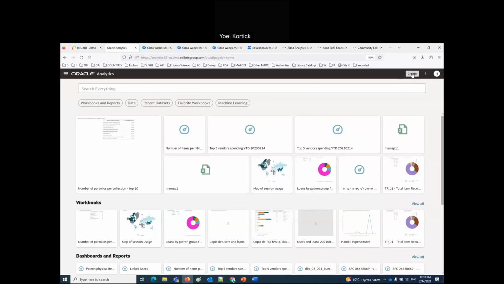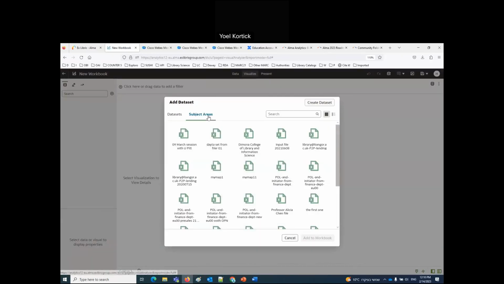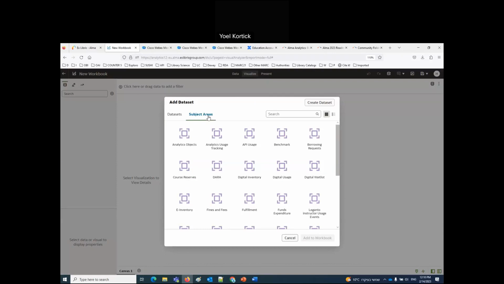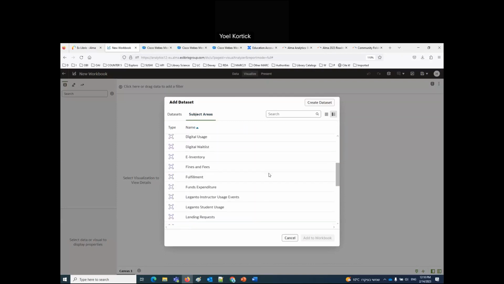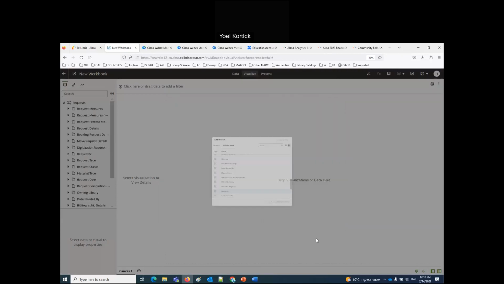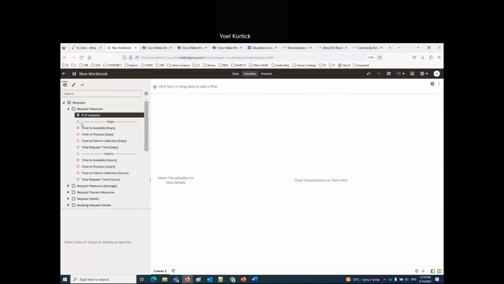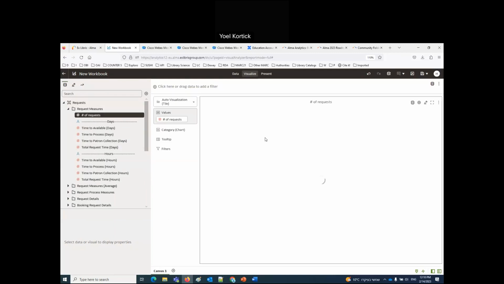So here we create on the top, and instead of choosing analysis, we choose workbook. And then under subject areas, we have the same subject areas. I will choose requests like we did last time. We can also display this in a grid or in a list. We'll choose requests, and we'll do the same thing. We'll get the request measures. Here, the measure has a picture of a number sign. So we'll get the number of requests.